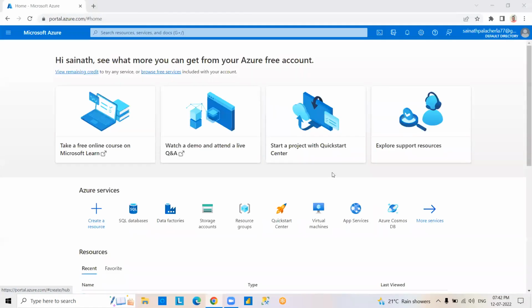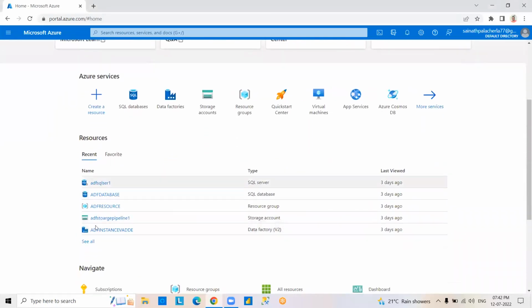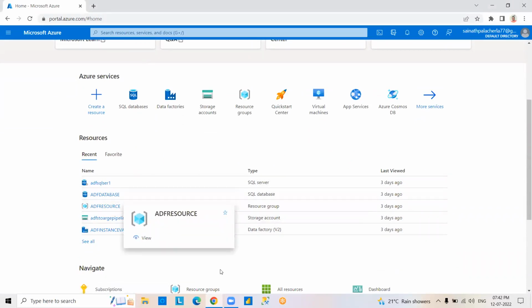Yeah, it's already logged in. So this is the environment. Directly you're going to work like this. Here I can work directly with the ADF environment. I can create resources, these things.